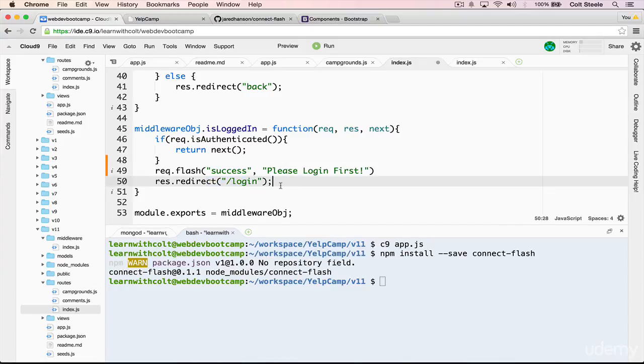And the way that the Flash works is really nice in that it isn't just going to flash itself right away immediately. It only shows up on the next page. So you actually do it before you redirect. In this case, "please log in first," and then we redirect to /login. And then on the login form, we'll hopefully see a message. Right now, we're not displaying that though.